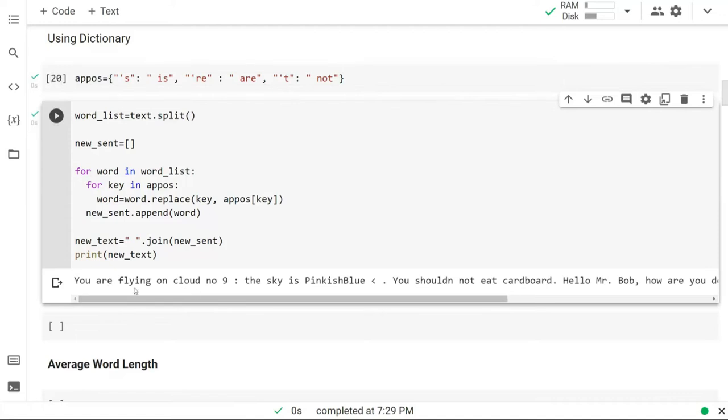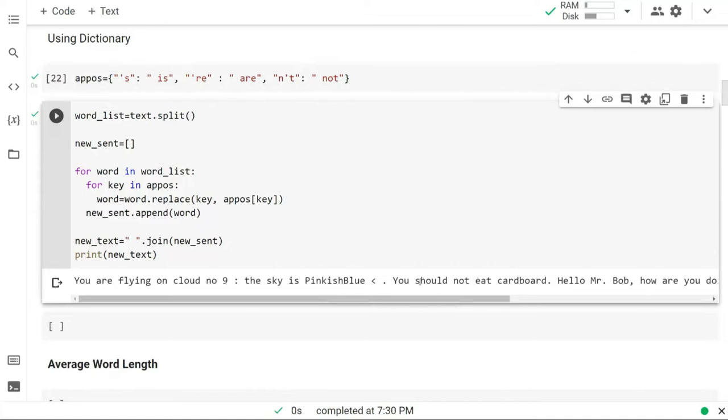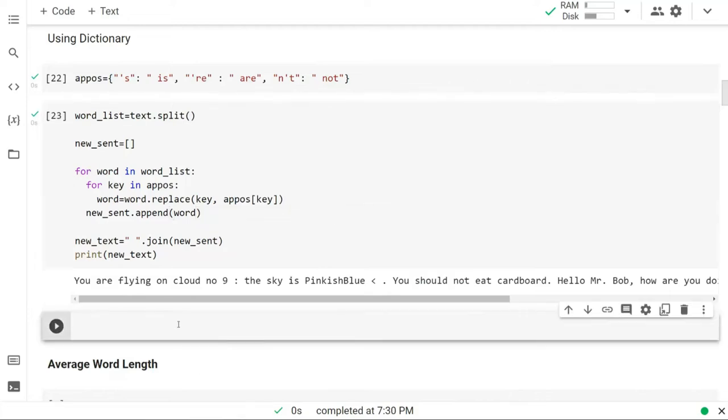Okay, so you can see this apostrophe is replaced by R. Here this apostrophe N. Okay, so N apostrophe T was there, so I can add here the whole thing, N apostrophe T. Okay, so you can see you should not is separated, right? So this is the replacement of apostrophe.